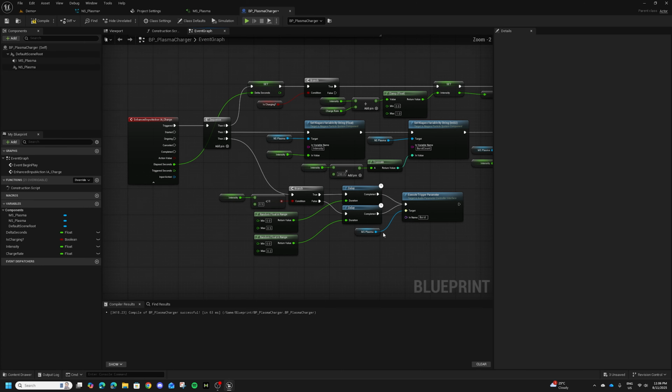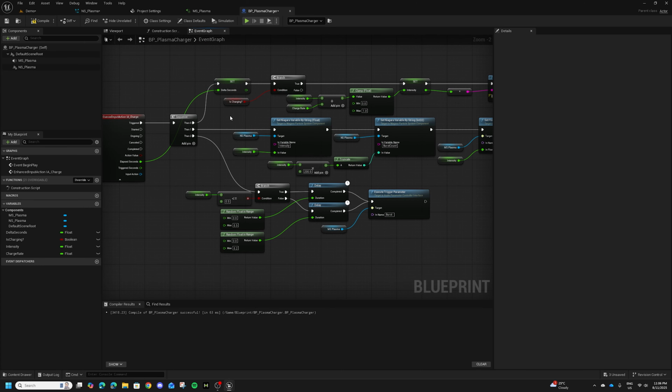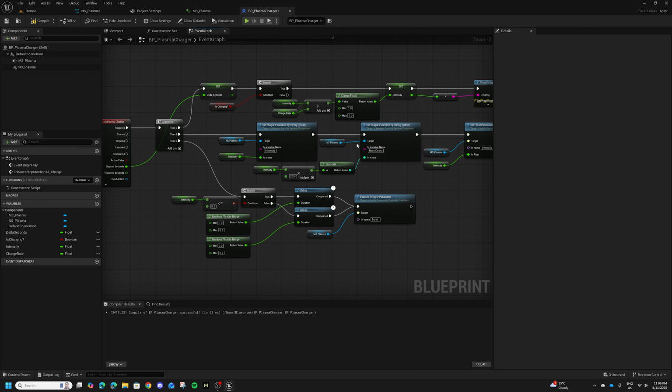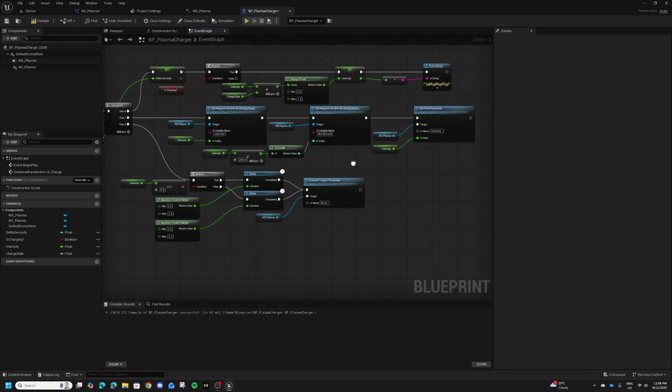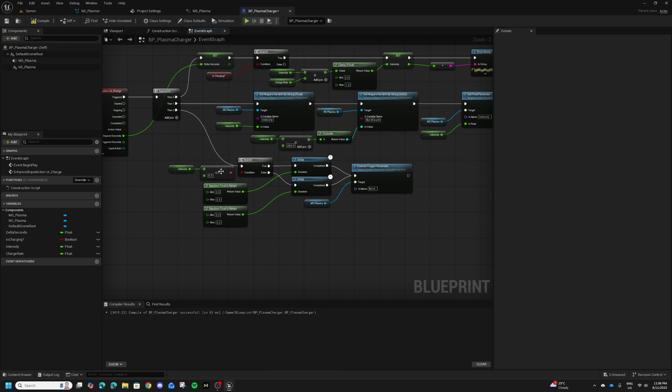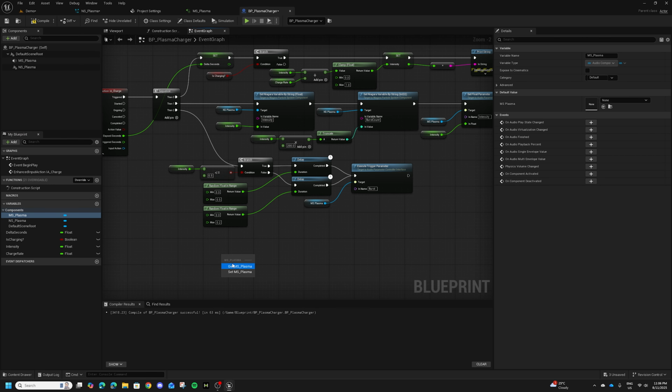So every single time we're holding it down, we're charging it. We're setting that intensity. It's counting up, counting up, counting up. Essentially, that is what's going to be happening. So to do that, though, we need to actually activate our plasma for our sound and our visuals.